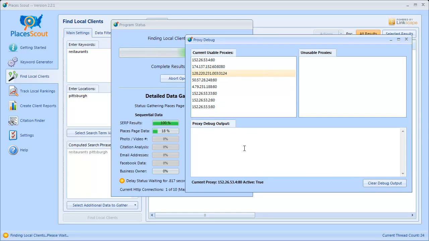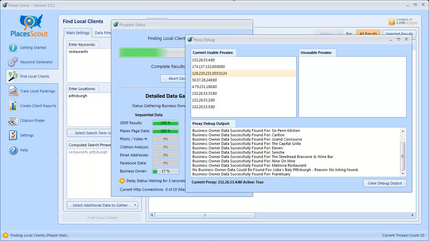And then down here in the proxy debug output box, you're going to actually see detailed data gathering once we get to the business owner data. So right now it's getting the places page data. But here you'll see exactly what's going on, whether it found data, whether it didn't find data, if a proxy got banned. So we'll let this gather the data, and I'll be back as soon as it's ready for the business owner data. Okay, so it started to gather the business owner data.